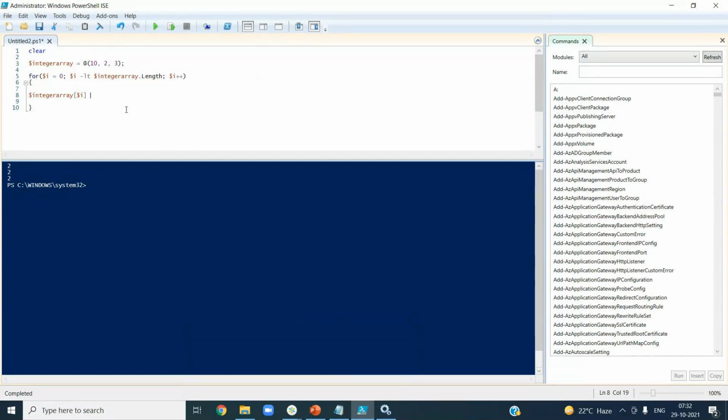Let me run it. And if you want to do some multiplication, do it, times 10. You can see now it multiplied each and every value and displayed it. So this is how you can use a for loop to apply some logic on each and every value in a list, or whatever data you have.